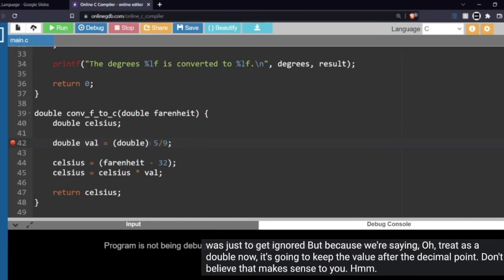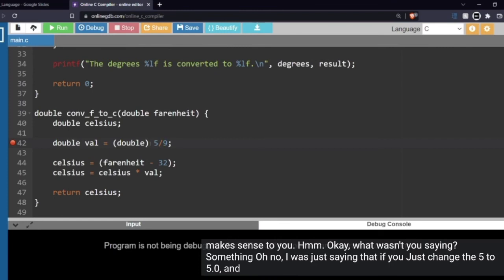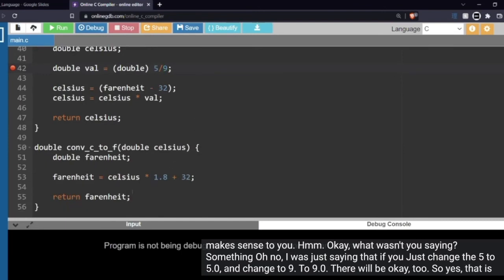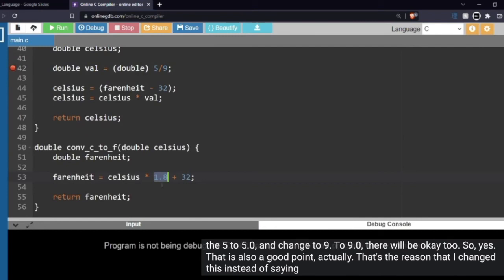Okay. Wasn't Hugh saying something? Oh no, I was just saying that if you just change the 5 to 5.0 and change the 9 to 9.0, that will be okay too. So, yes, that is also a good point. Actually, that's the reason that I changed this. Instead of saying 9 divided by 5, I just used the decimal.